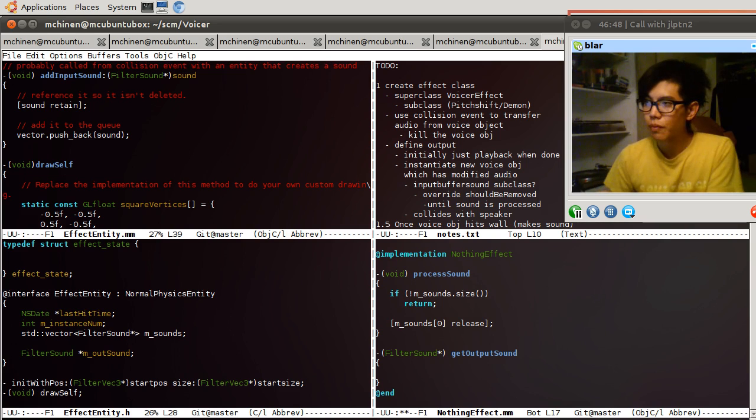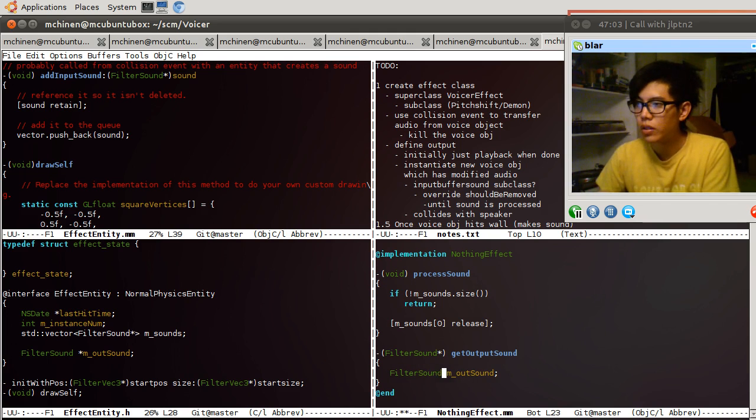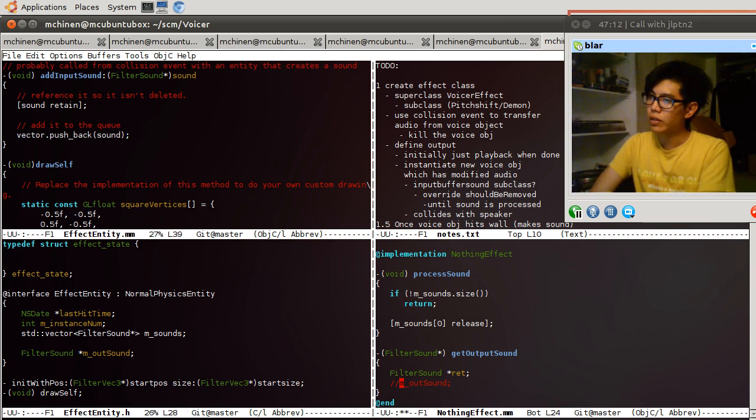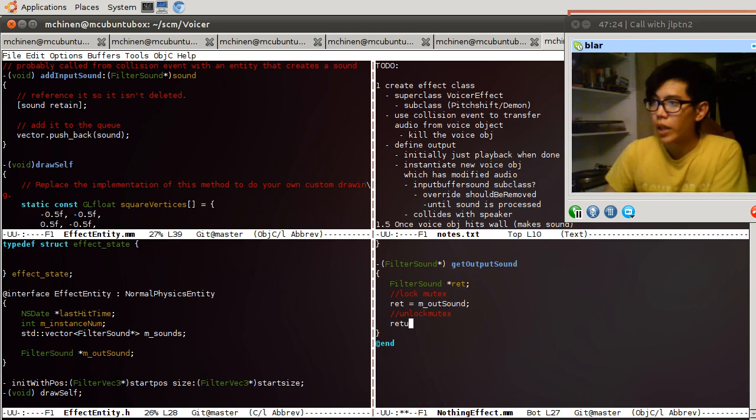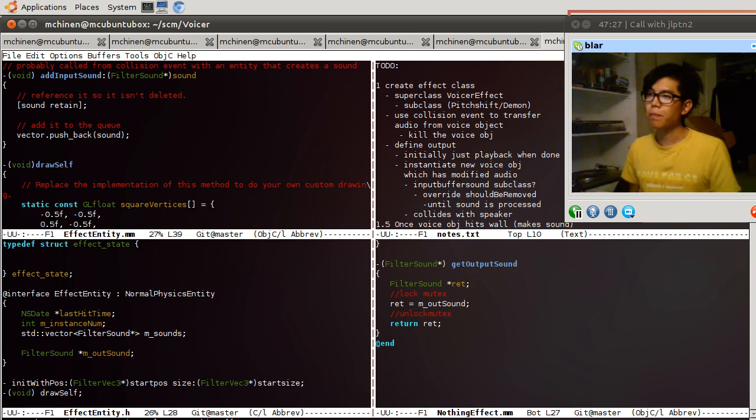well, we just return it here. Well, that's not exactly right. We want to make this thread safe. So use something like this, and something like lock mutex, ret equals m out sound, unlock mutex, that's to do by the way, and return the ret. So this will get us the current value of out sound.